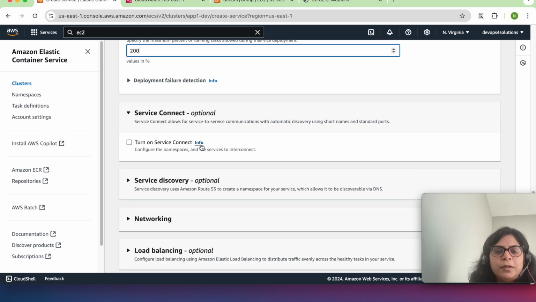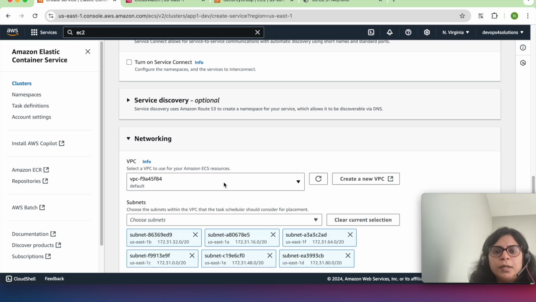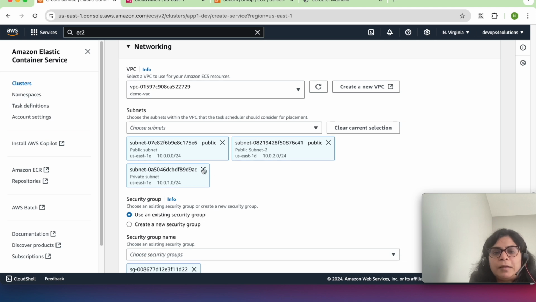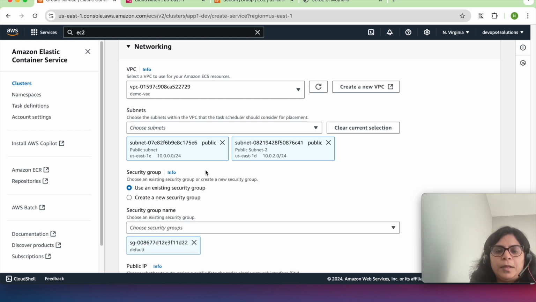We will not go with any of these options right now. In the networking, again, we'll just select the VPC and the subnets. I'm going with the public one so that I can show you how I'm accessing the URL. Otherwise, if you go to the private subnets, you have to launch an EC2 instance in the private subnet and then do the curl URL and validate the result. Or if you have a VPN configured on your system, then you can go with that approach. But to make it simple, I'm going with the public one.